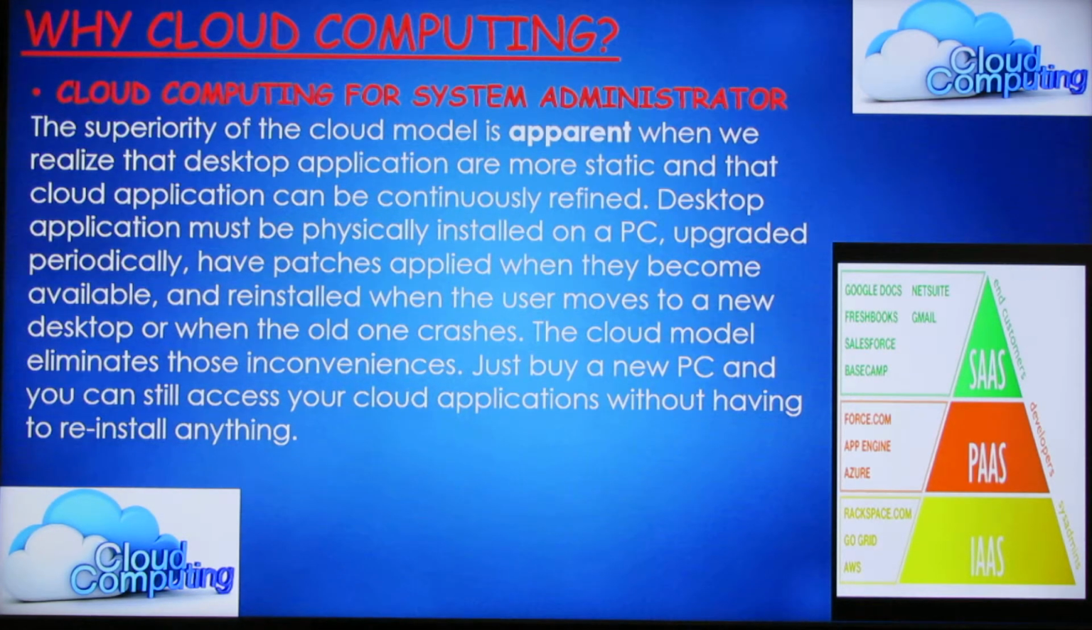Cloud computing for a system administrator. The superiority of the cloud model is apparent when we realize that desktop applications are more static and that cloud applications can be continuously refined. Desktop applications must be physically installed on a PC, upgraded periodically, have patches applied when they become available, and reinstalled when the user moves to a new desktop or when the old one crashes. The cloud model eliminates those inconveniences. All you need to do is just buy a new PC and you can still access your cloud application without having to reinstall anything.